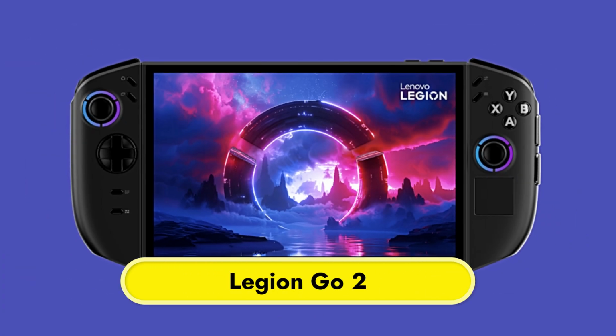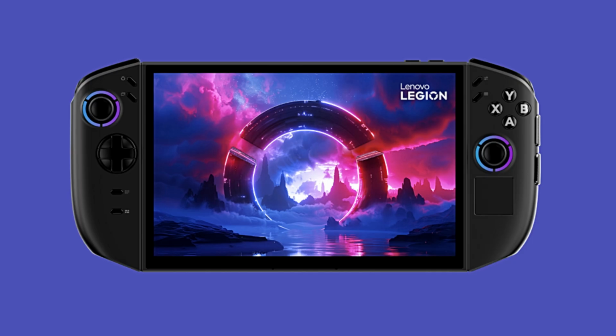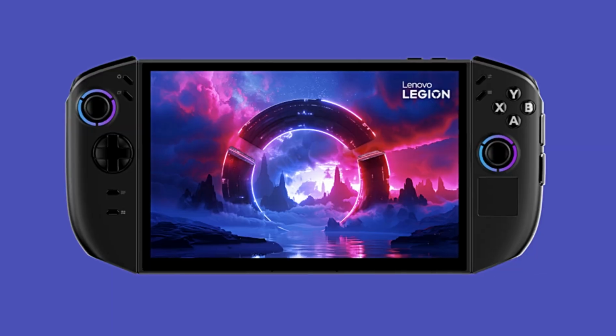Next up, the Lenovo Legion Go 2. Bazzite now supports this device much better than before. The team fixed sleep mode, improved controller support, and added dual gyro functionality. That means both controllers now handle motion and input correctly.